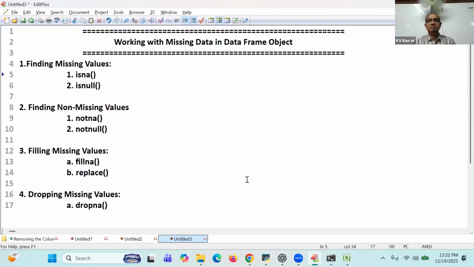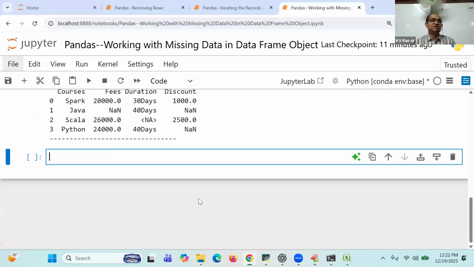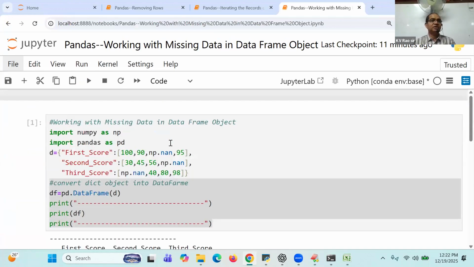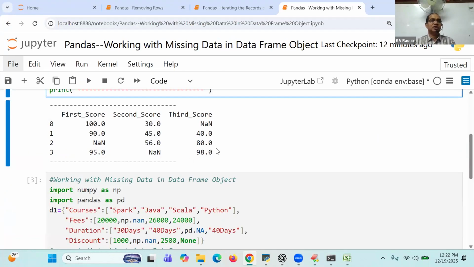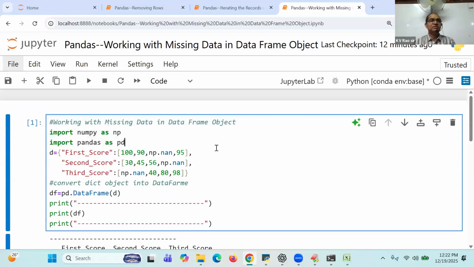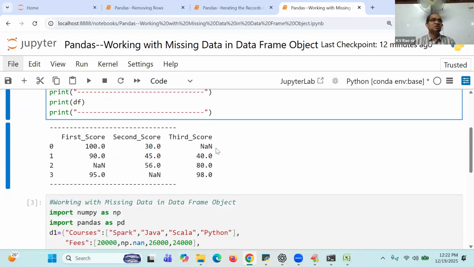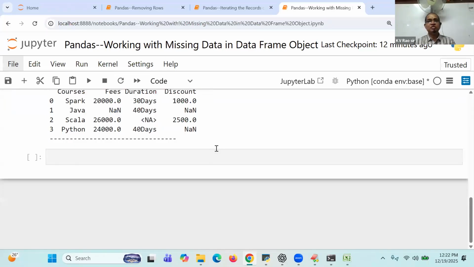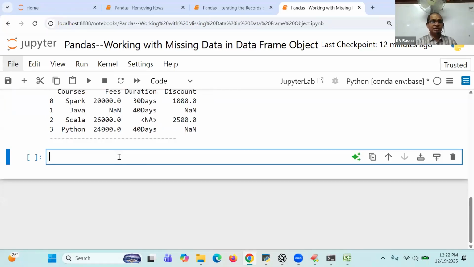So how many objects am I having here? Two objects are there, two data sets with me. Whichever data set you like, you can utilize. You can also represent the same thing in a CSV file in the same manner. Now I'm going to enter into finding missing values. How do you find the missing values, students?